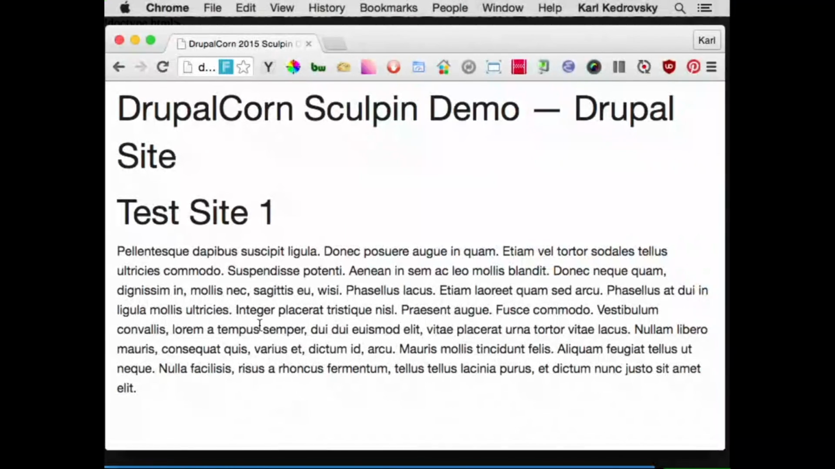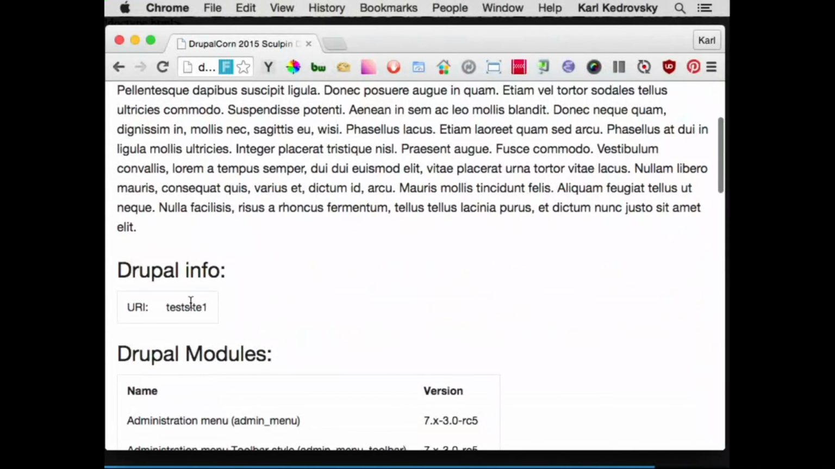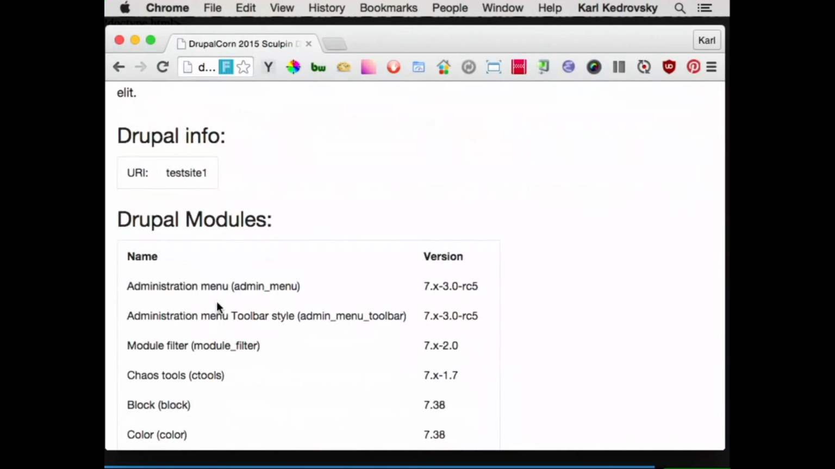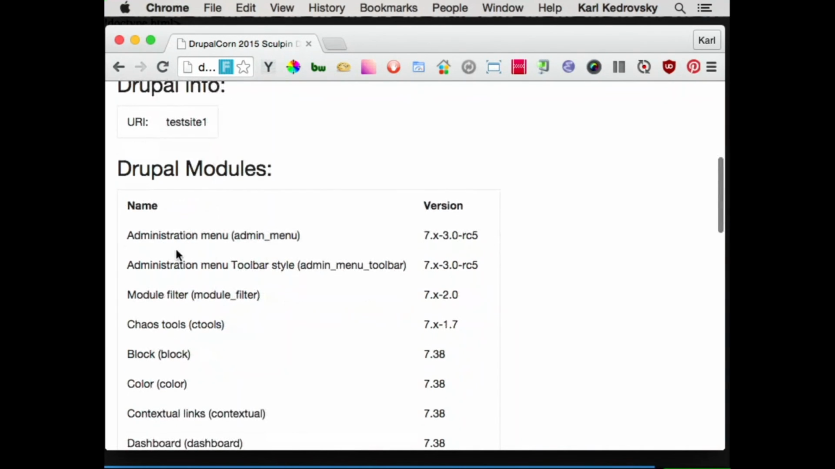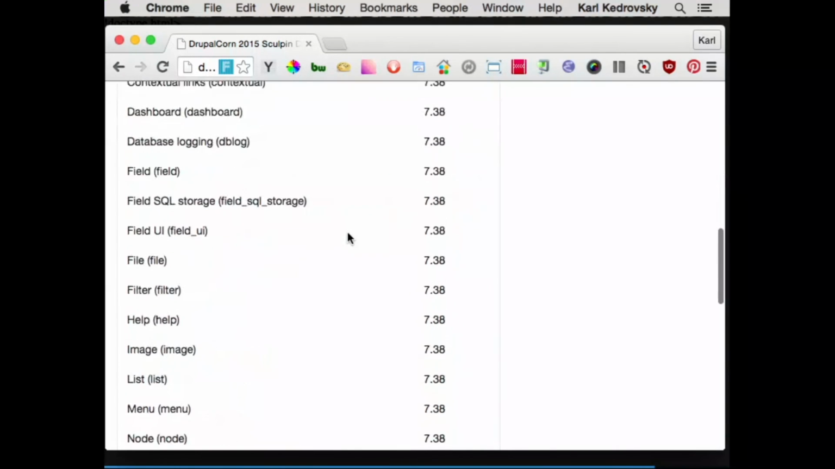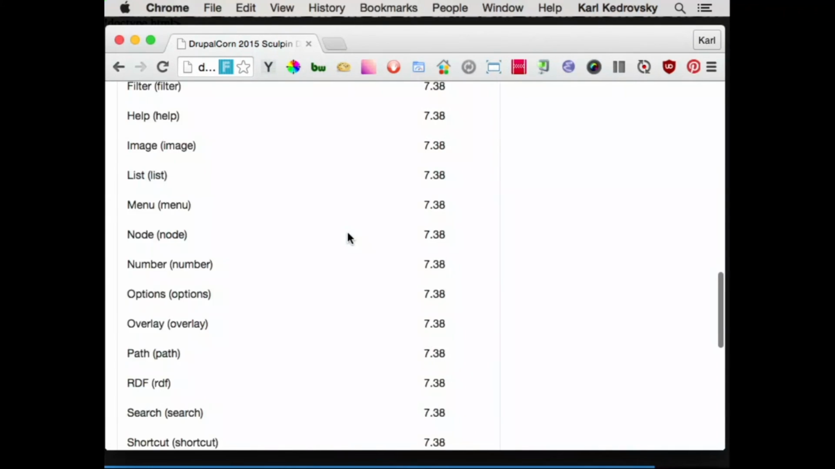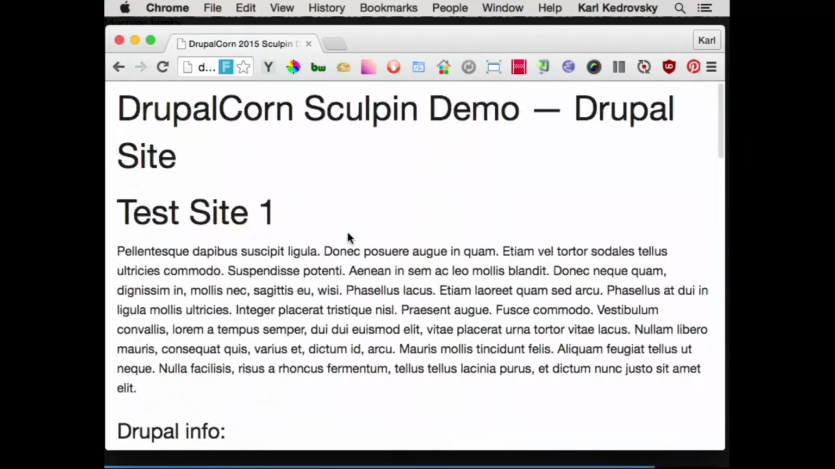Now we just reload our site's file, and we have all this stuff here, and now we have all this Drupal info. So this is a result of drush status, and I just got the URI, and then I did a module listing that returns the name of the module, the version, all that kind of jazz. And I get all of that nice information. Pretty cool.